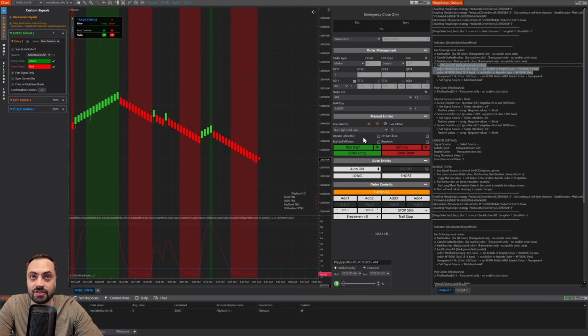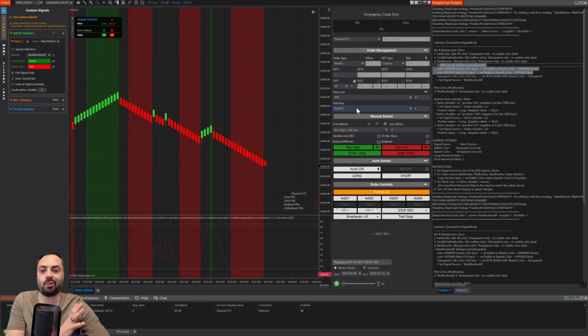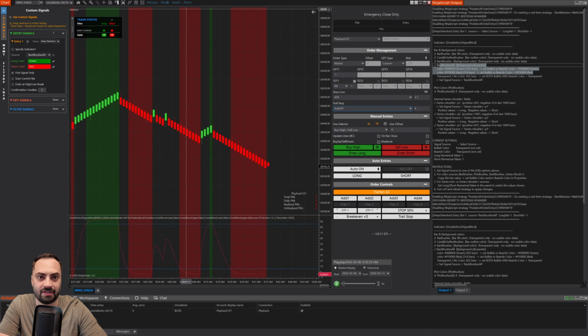And guys, with these, you can automate any order management that you want. So if you want multiple targets, stop loss, trail stops, whatever you want, we have separate videos on that. I'm not going to waste too much time.